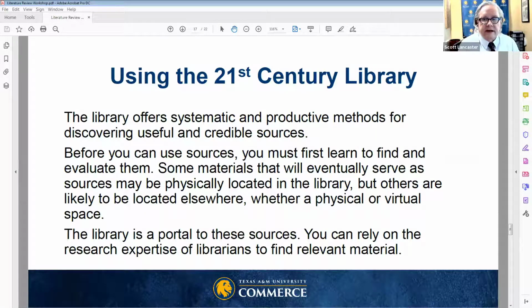You can do research on the internet. You can find things just in Google. However, the library offers a systematic and productive method for discovering useful and credible sources. Before you can use sources, you must first learn to find and evaluate them. Some materials that will eventually serve as sources may be physically located in the library, but others are likely to be located elsewhere, whether a physical or virtual space.